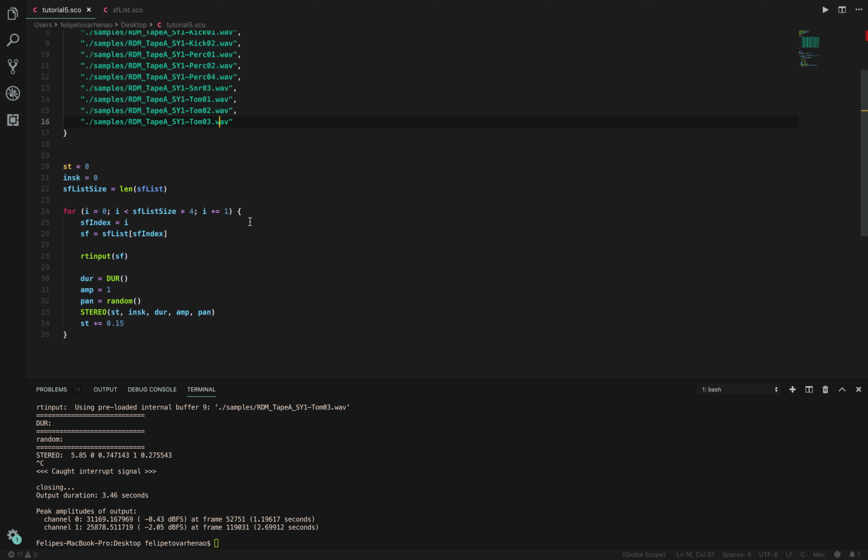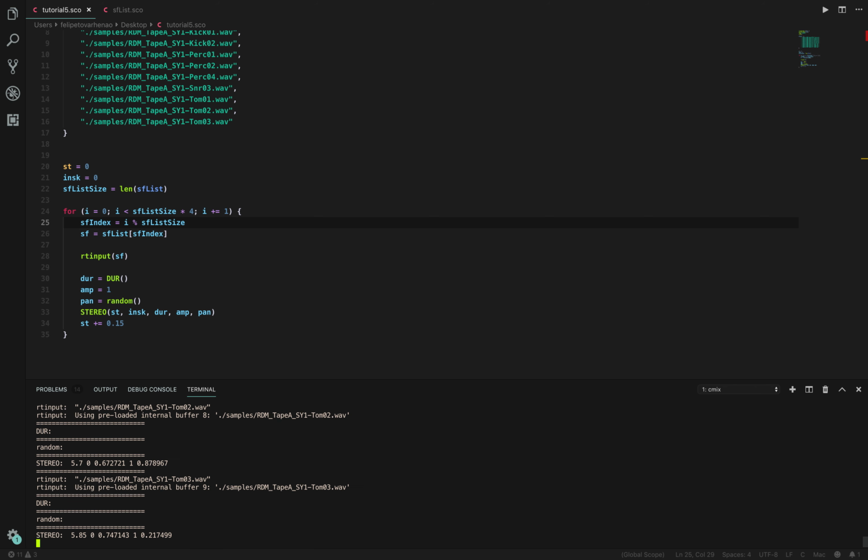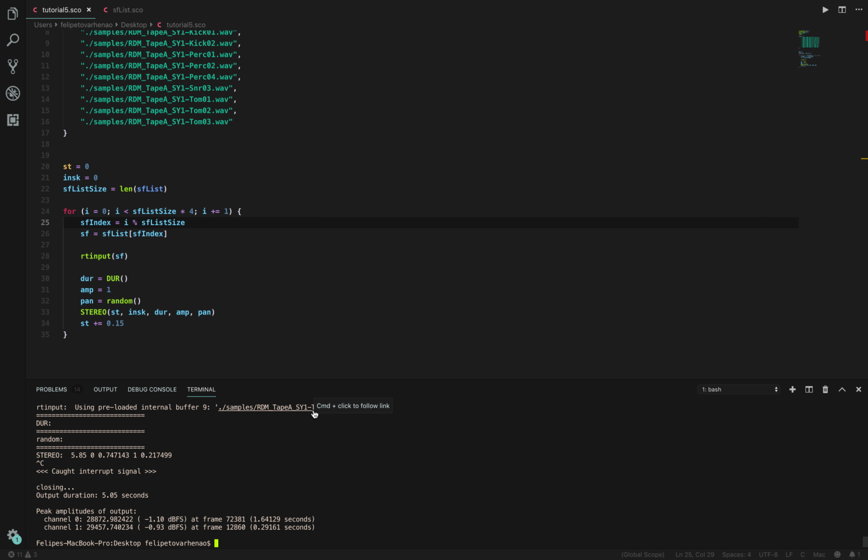And so to solve this, we can wrap the I variable with the modulo operator with the size of the list, so sf list size. And so this is going to make sure that the sf index variable will always be a value between 0 and this value minus 1. And so let's see what happens. Yeah, so problem solved.